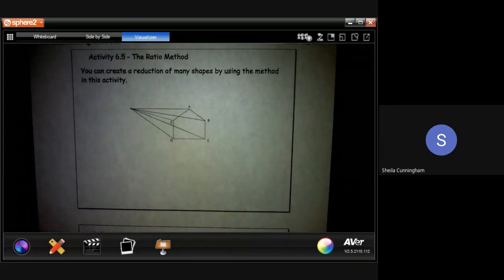So there's two different methods. One that we can look at, and we'll use it for reducing, so making a shape smaller. And then I will show you a second method where we can use it to enlarge a picture. So we've got options. This first one is called the ratio method.